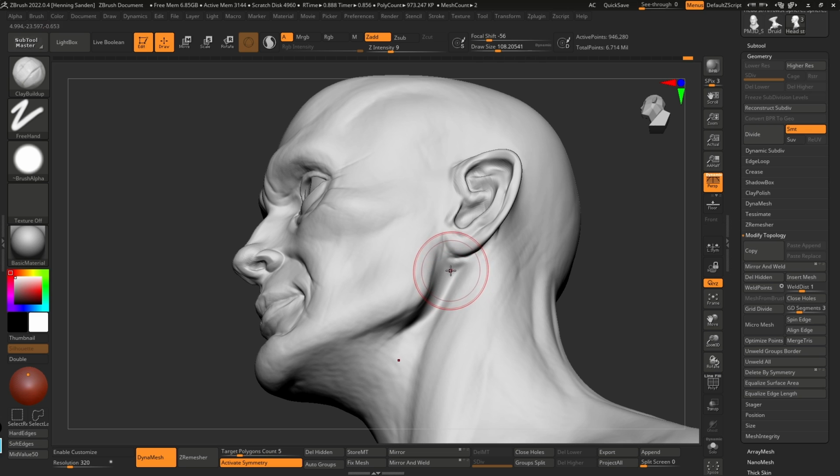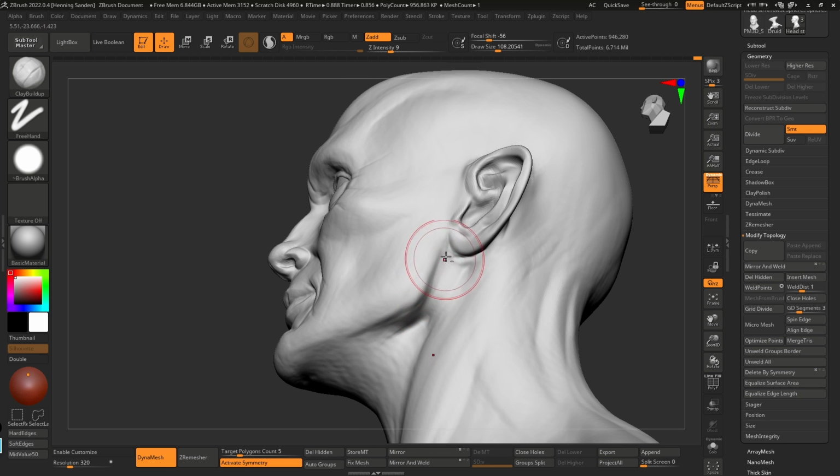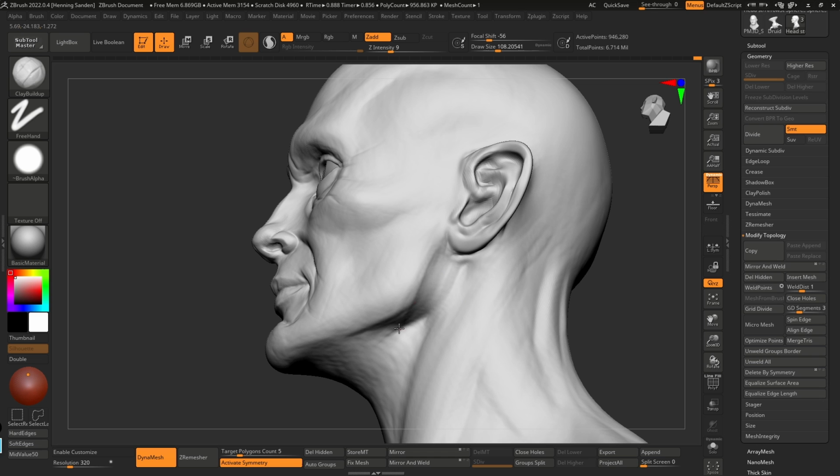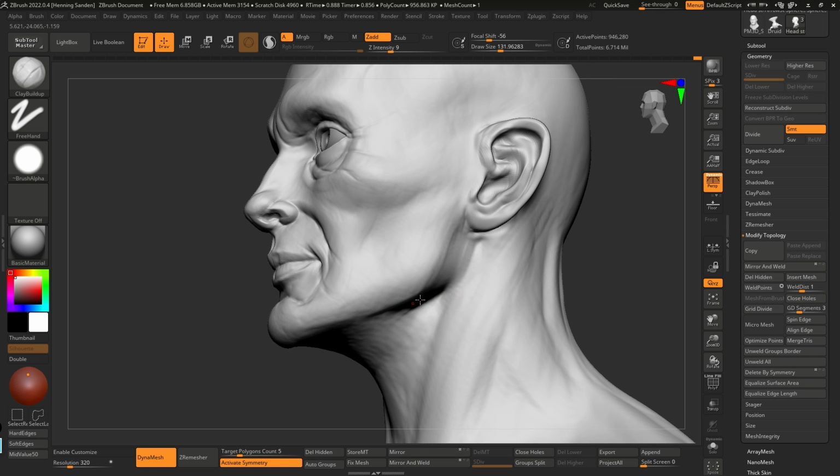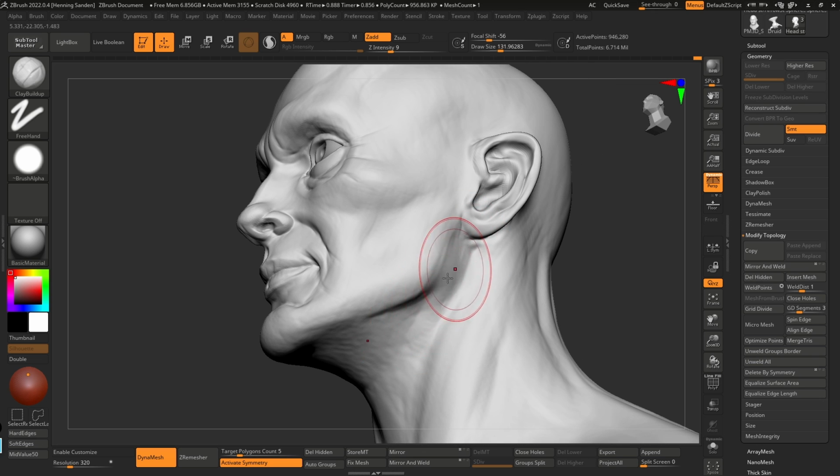And then here, I'm just going to add a lot of volume because we're missing a lot of volume in here right now. So I'm just going to soften off the jaw a little bit and just add volume to this whole region.